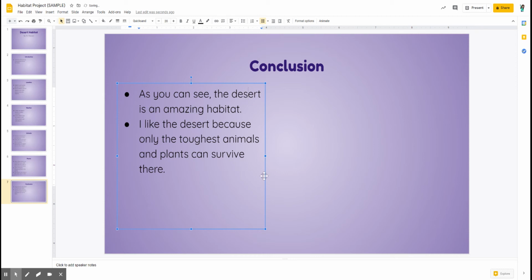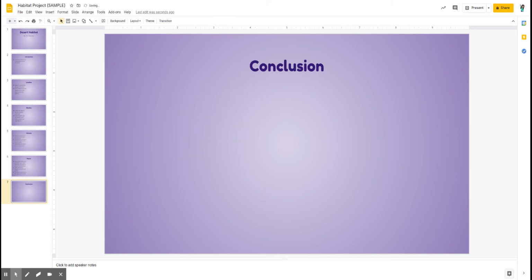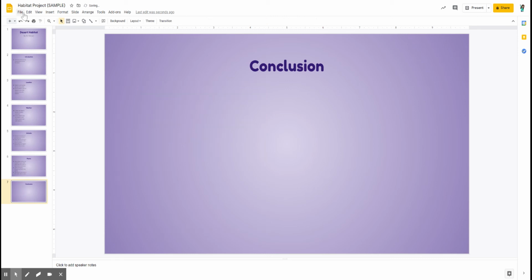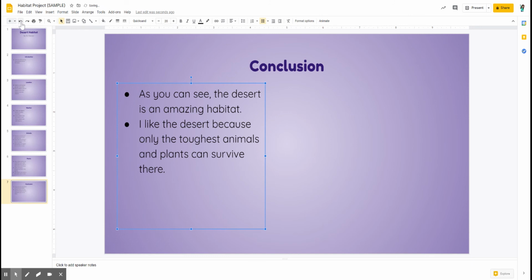But watch what happens. If I don't have a cursor, I don't see that blinking line, and I press backspace, it all disappears. So this is where that handy trick comes in of Control Z. If I press Control Z, it comes back. I can also press this little back arrow up here, and it will also come back, okay?